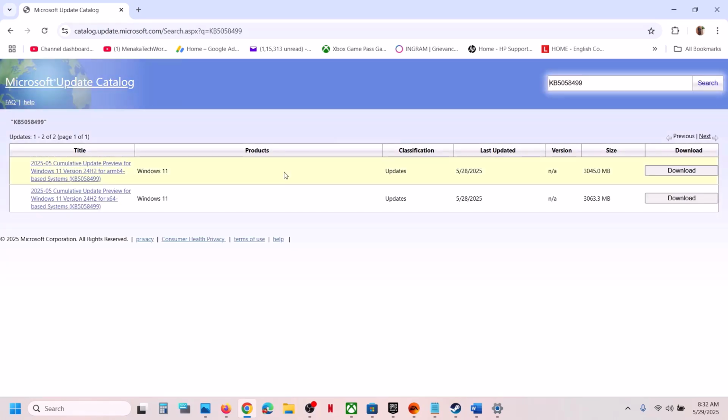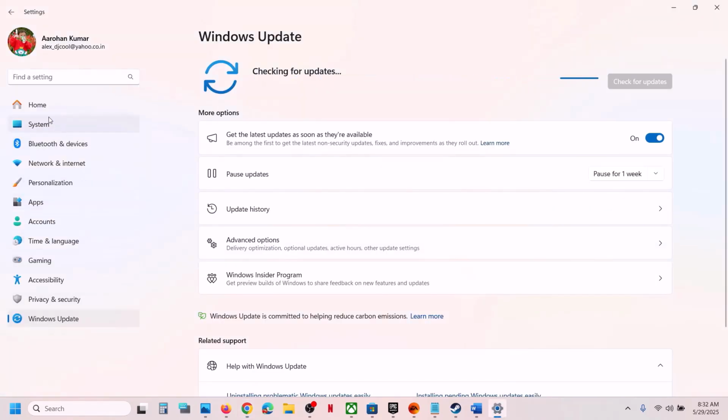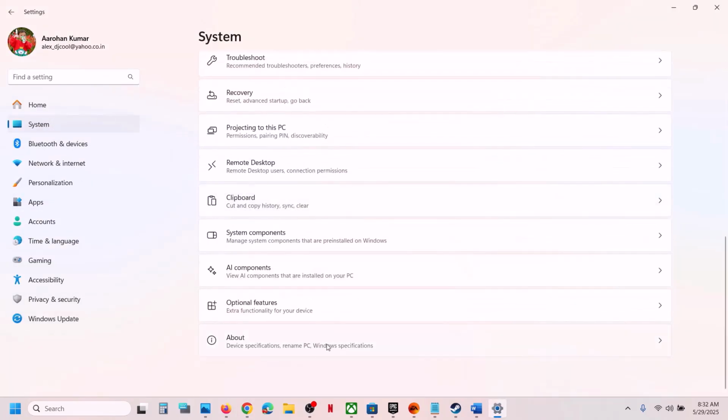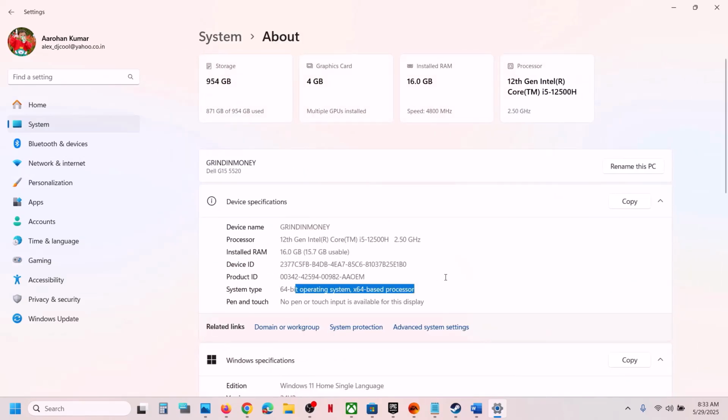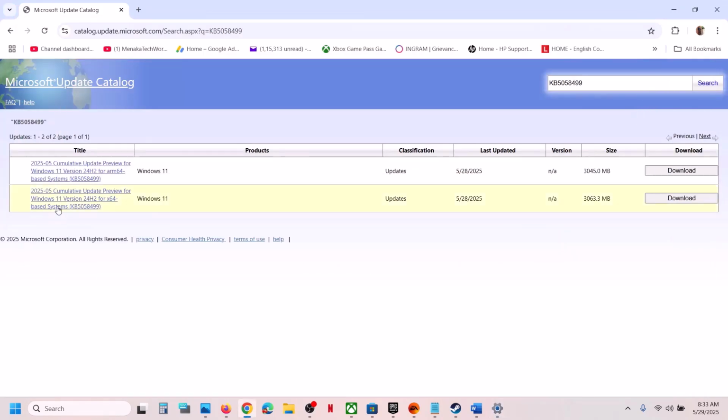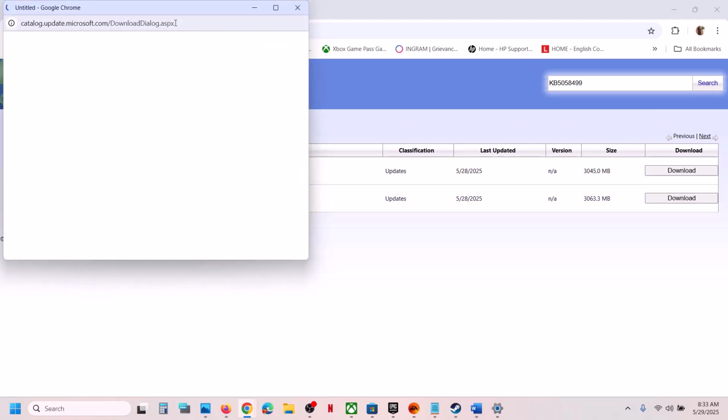And over here you can see the update, and for me, Windows 11 version 24H2 for x64 based system. This is the right one. You can check what kind of system you have. You can go to system and then you can go to about, and over here you will see what kind of system you have. So x64 based system. So Windows 11 version 24H2 for x64. Now click on download.